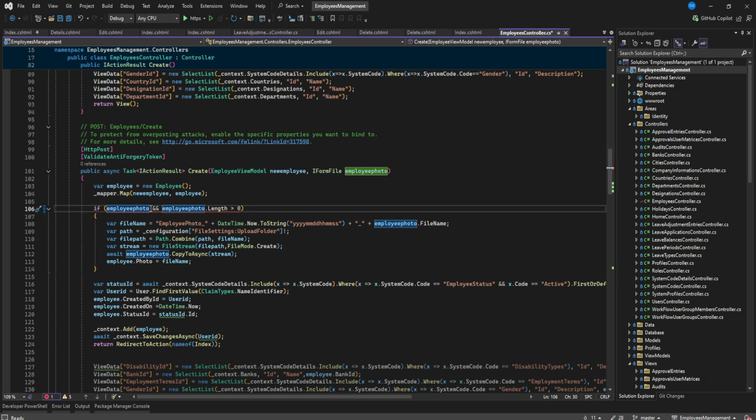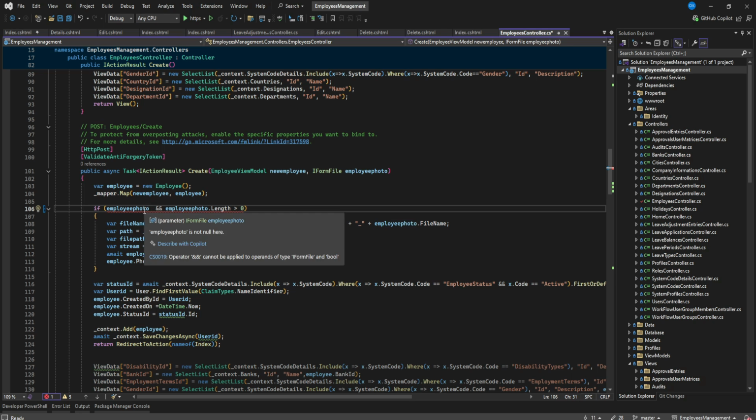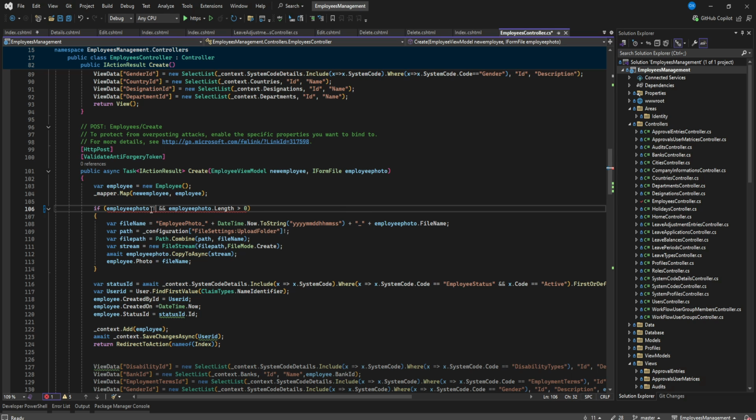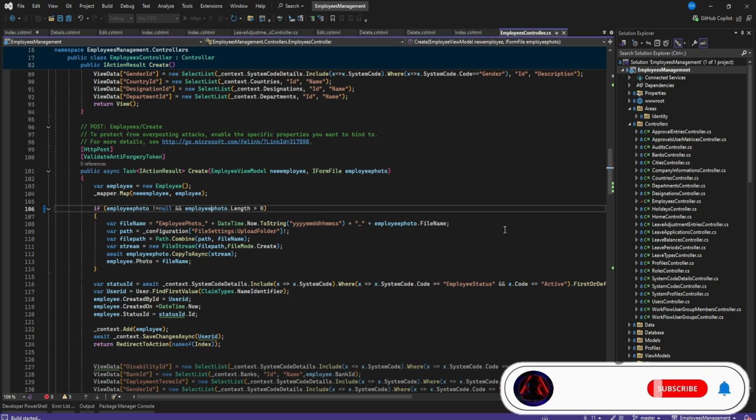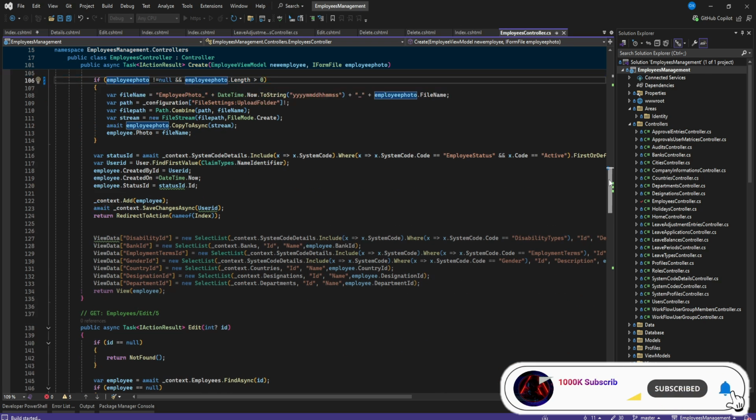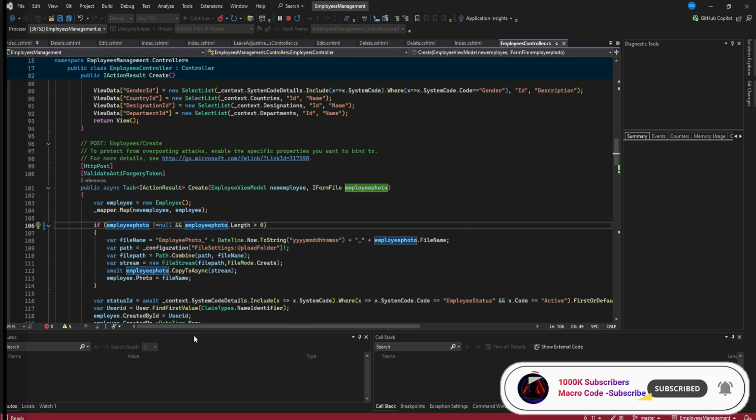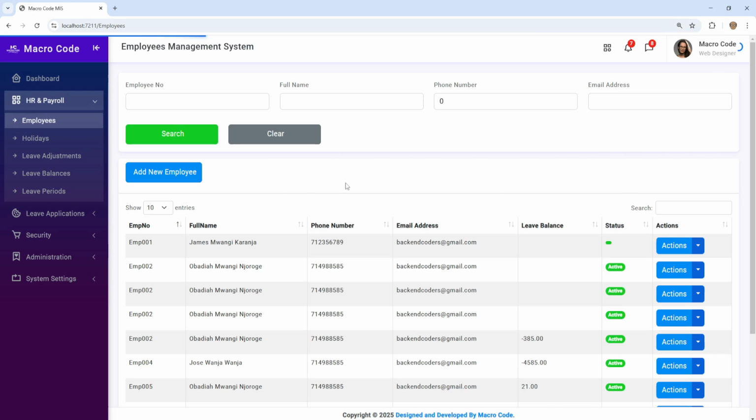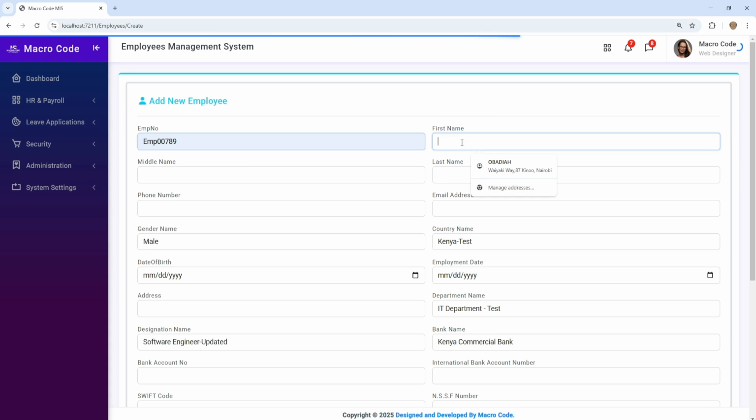I'll say if this is not null and the length is that, then it can do that. Let's relaunch our app and see. You can only save the photo if it has been attached, and you can leave it if it hasn't been attached. Let's launch our app and see. There we go. If you go to our application, let's try to add a new employee now. So this is, say here, James.